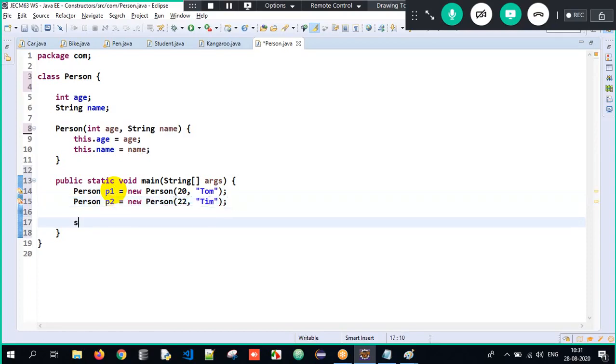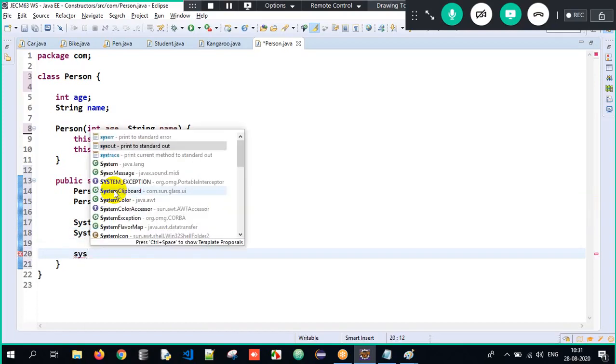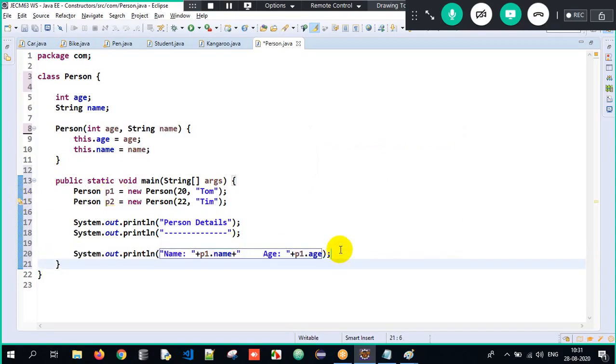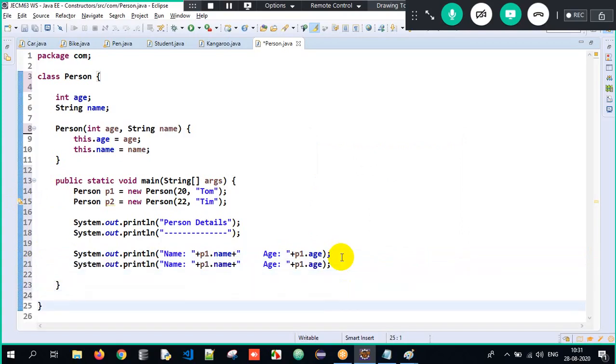Got it? So now I'll just print the person details. I can do it in a nice manner here. I'll write sysout, name colon, P1.name, and some spaces plus age colon, P1.age. That way, I'm trying to print the content here. So now when I execute it, look at the output here. Okay, just a moment.